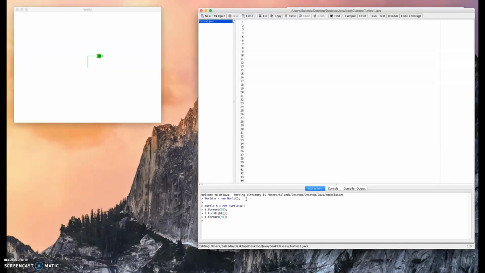And next up, we'll have him turn another 90 degrees to the right. Turn right. And enter. Now he's turned to the right. Next, we'll have him move forward again by 50. Press enter. And as you can see, we're nearly done with our square.